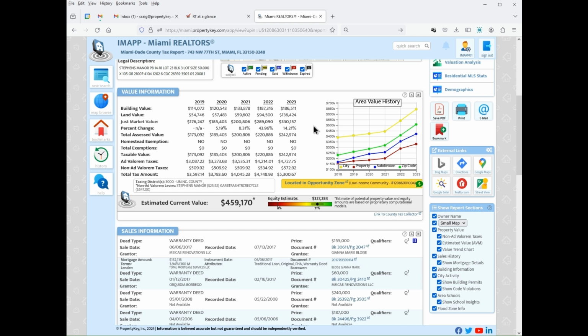For example, this property has an assessor's market value of $330,000. At the bottom of the value information section, you will see IMAPP's estimated current value, which for this property is $459,000, notably more than the county estimate. We update these values regularly, using a proprietary algorithm which factors in recent nearby and regional sales and utilizes our most current, industry-leading property feature database for a highly reliable estimate.